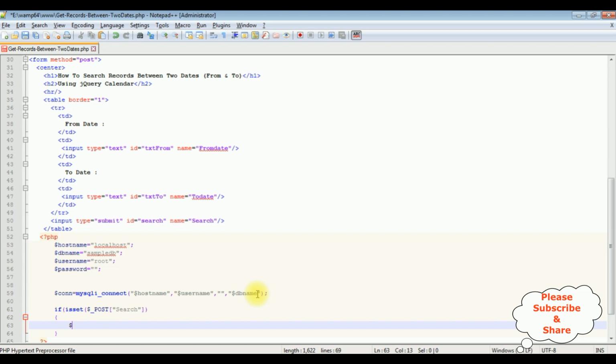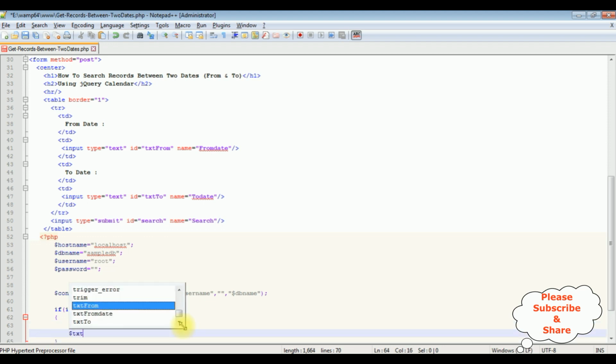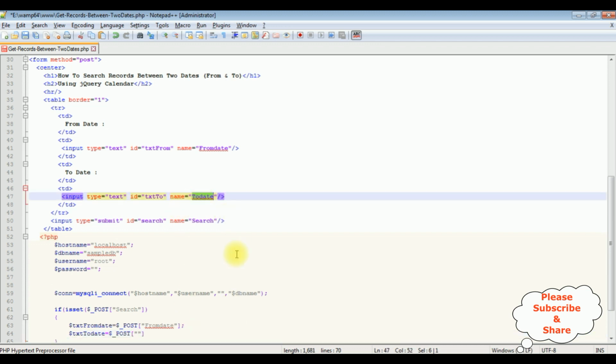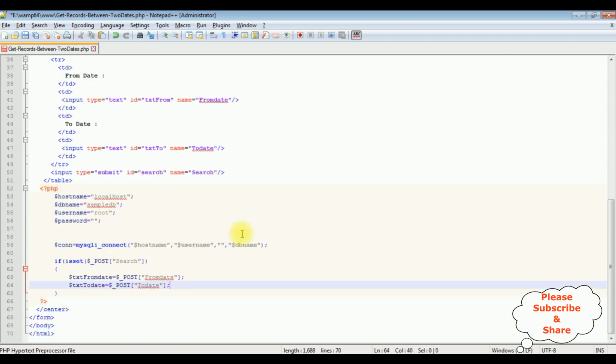Let's declare a variable $text_from_date is equal to $_POST. Between double quotes I'm adding the from date name, which is from_date. Copy this one, semicolon. I'm adding the variable $text_to_date is equal to $_POST. Between double quotes I'm adding to_date, semicolon.